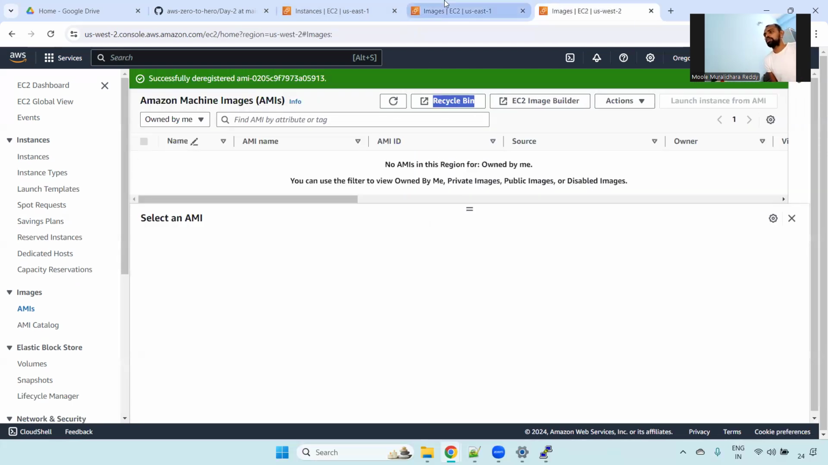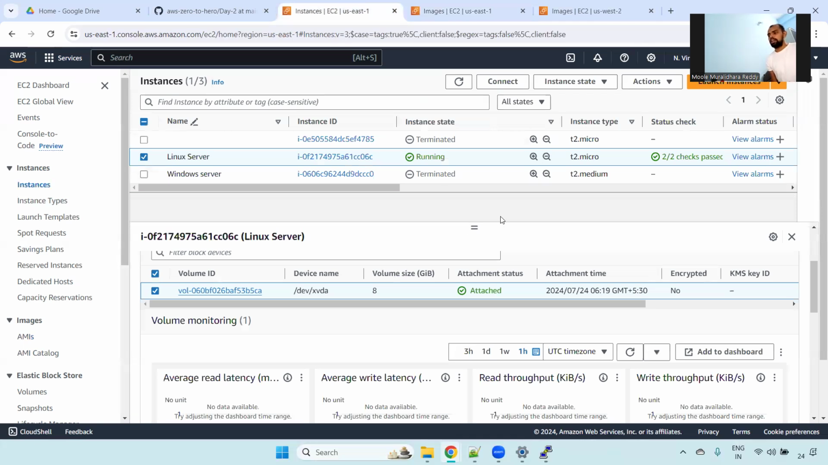One of the most important things: how do we create a custom AMI? Example, this one. We'll create one server. Inside the server, we'll install all the software. Then we'll create the customized AMI. And then that particular AMI will be used based on our need.